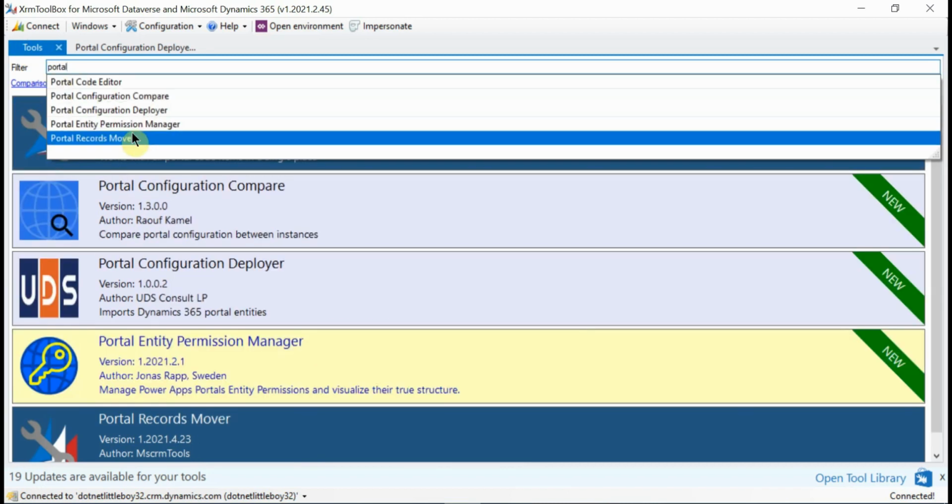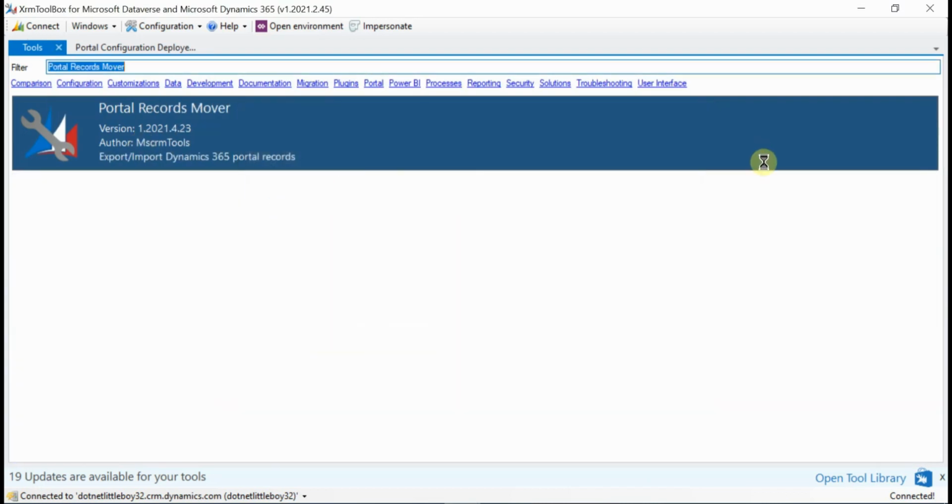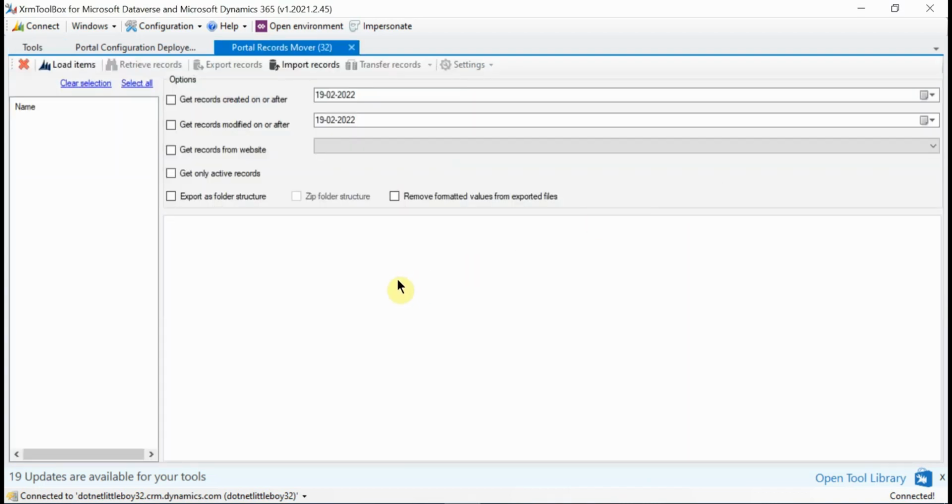Portal record mover, I'll select this one. Okay, so it is automatically selected, and this environment is selected as 32, which I don't want. I want environment 31 to be selected here, because I need to export the table permission from 31 and then import into 32. So that is why I'm going to change the connection to 31.